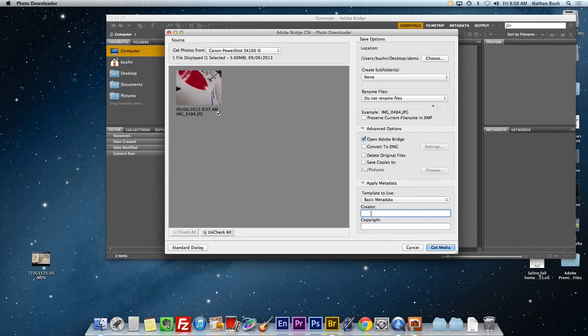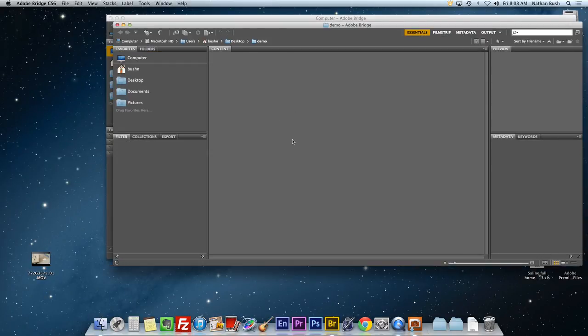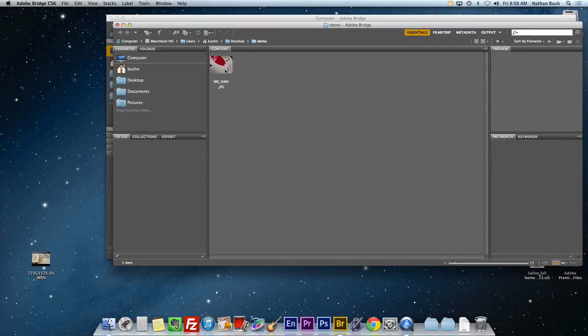What I want you to do is put your name and a copyright. That way, the metadata will be embedded in this photograph when we come in. What I'm going to do now is I'm going to get the media. And you'll notice what it just did is it copied my one photograph into my location of the desktop demo folder. Now we can work with that picture.